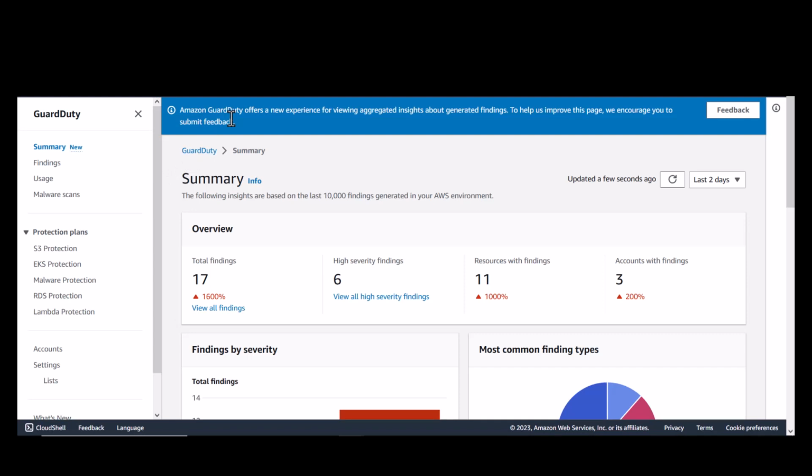The summary dashboard provides an aggregated view of up to the last 10,000 GuardDuty findings generated in your AWS account in the current region. If you are operating in a multi-account environment, this summary page consolidates findings from across the organization and helps you to more quickly identify top impacted accounts.